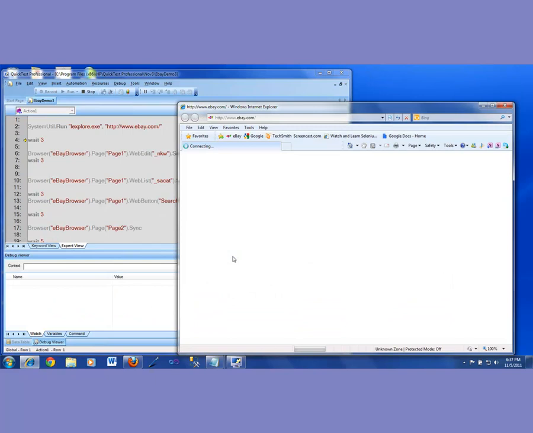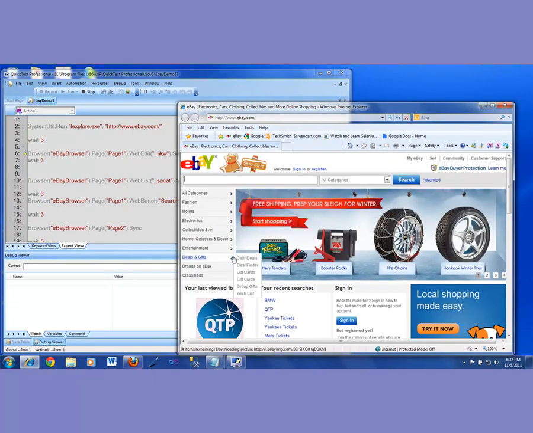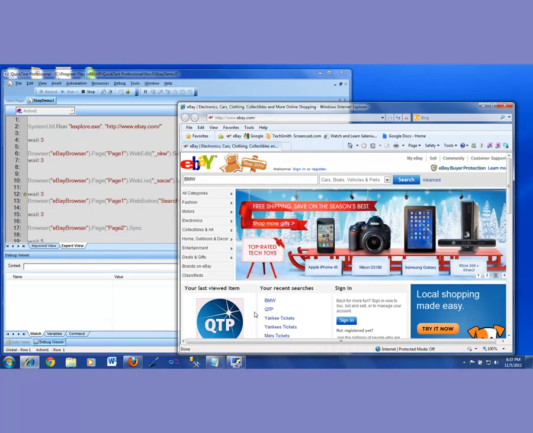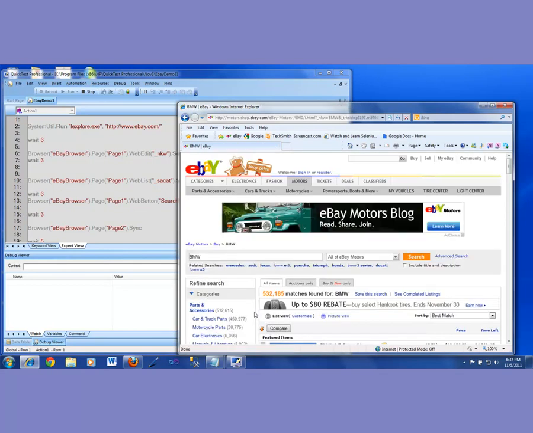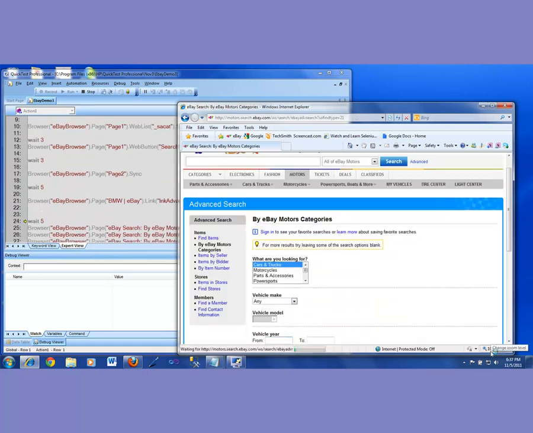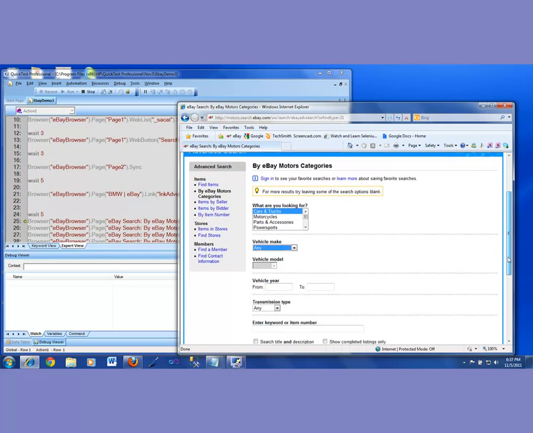Okay, eBay opens up. It types BMW, and after it types BMW from the web list object, it is going to select whatever it has to select. Now it has to go and click on the search button. It clicks on the search button. We come to this page, and then on this page we are clicking on that advanced search link. So it clicked that, and now let me just make some space so that you can see.